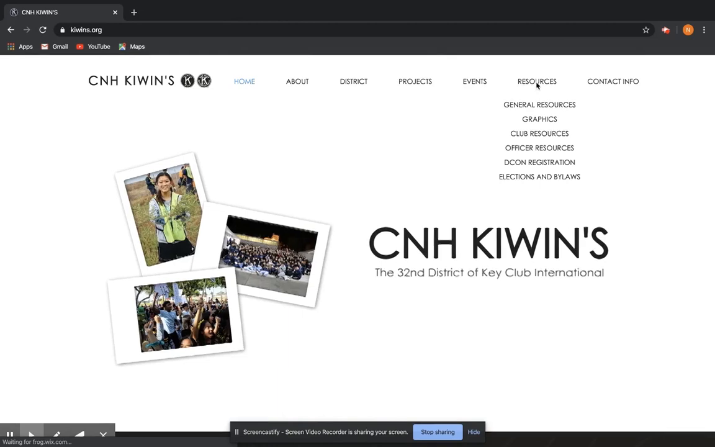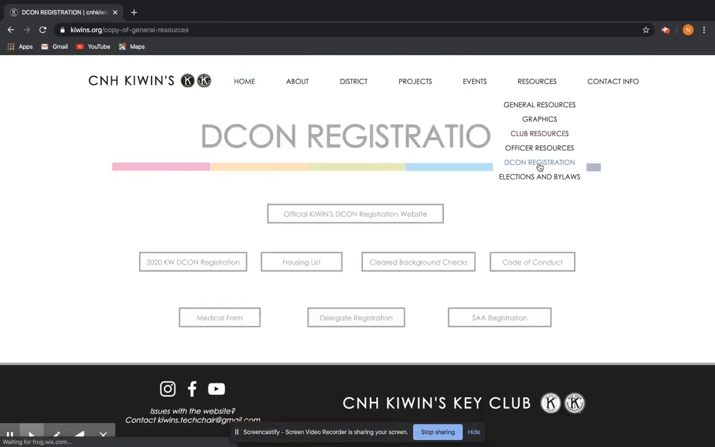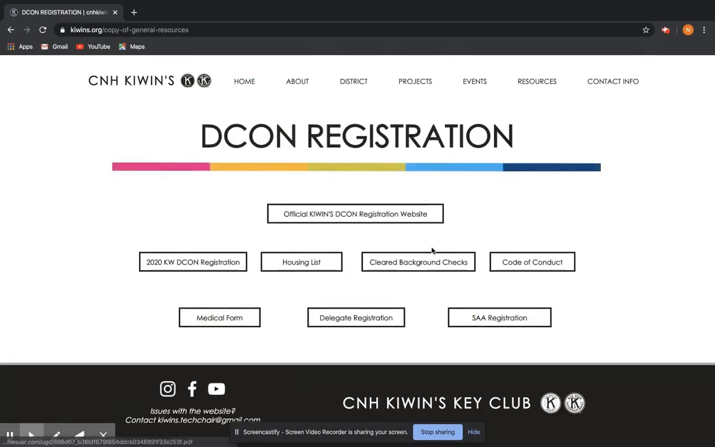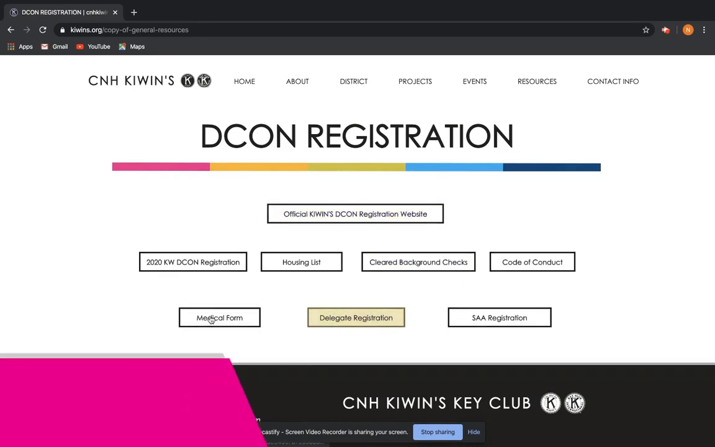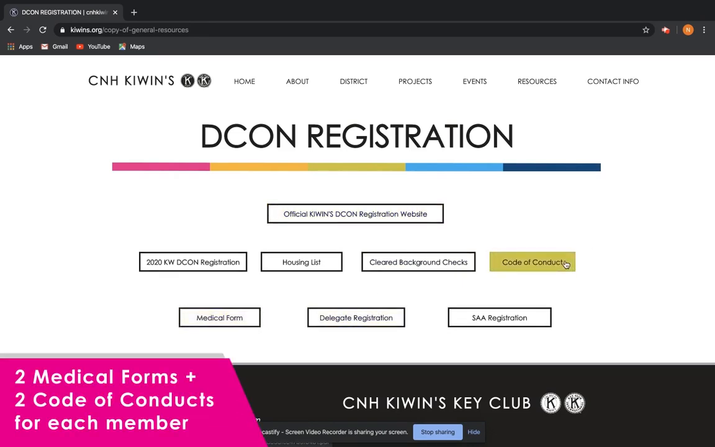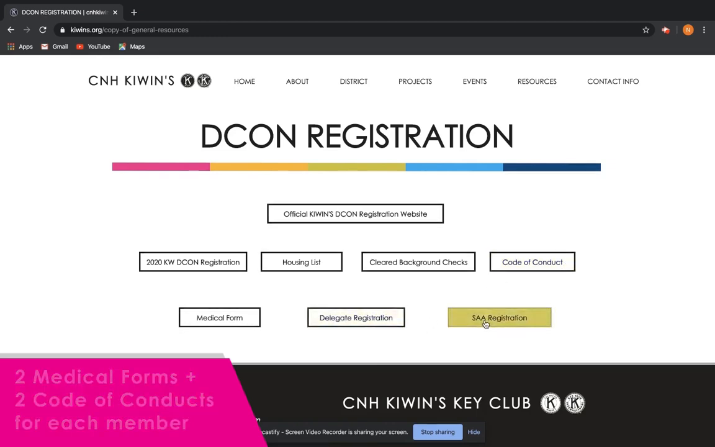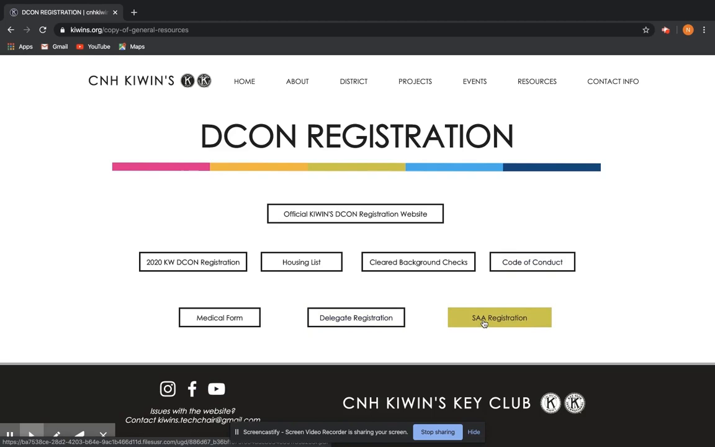Under the Resources tab, you're going to go to DCON Registration. These are all the forms that you need. You don't need them before going in, but they're out here if you don't want to go through this way. Each member is going to need 2 medical release forms and 2 codes of conduct. Presidents will be using the delegate registration, SAA registration, all of these actually.